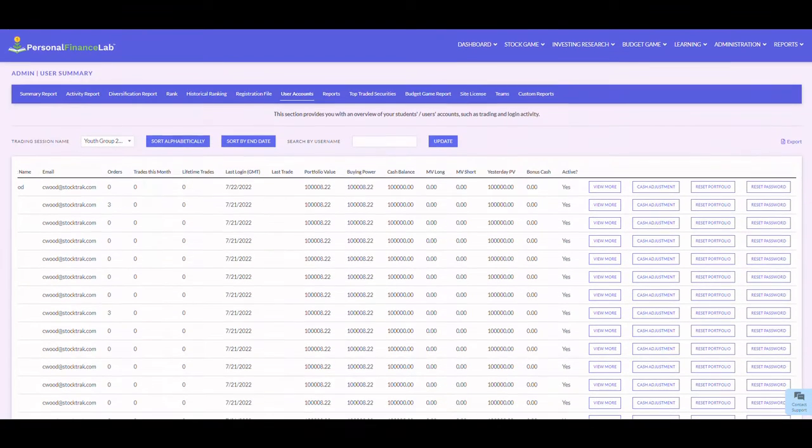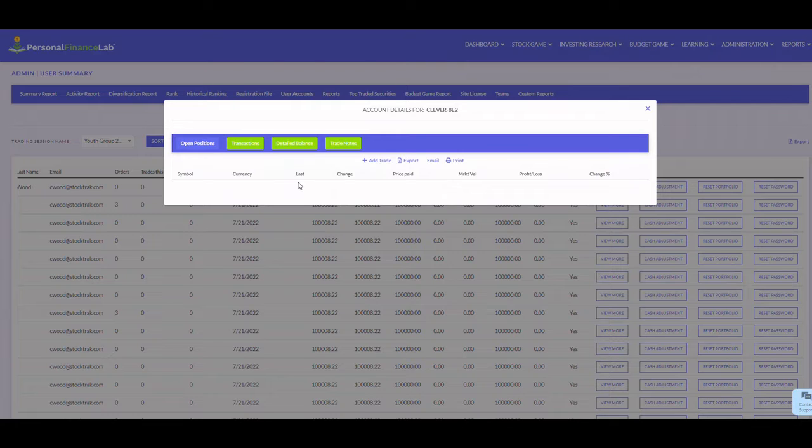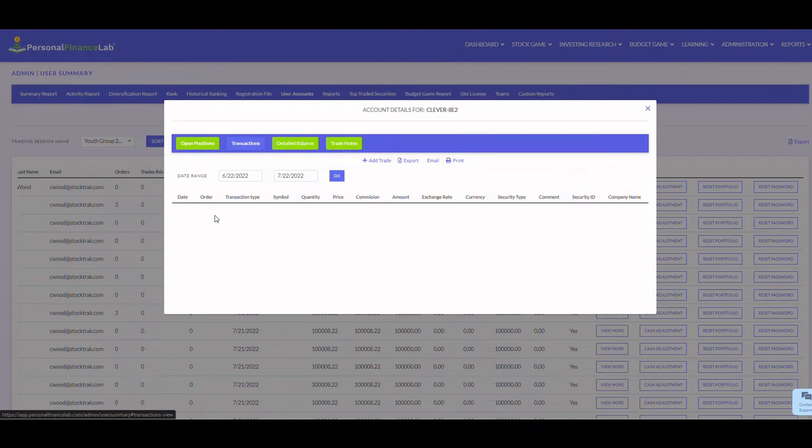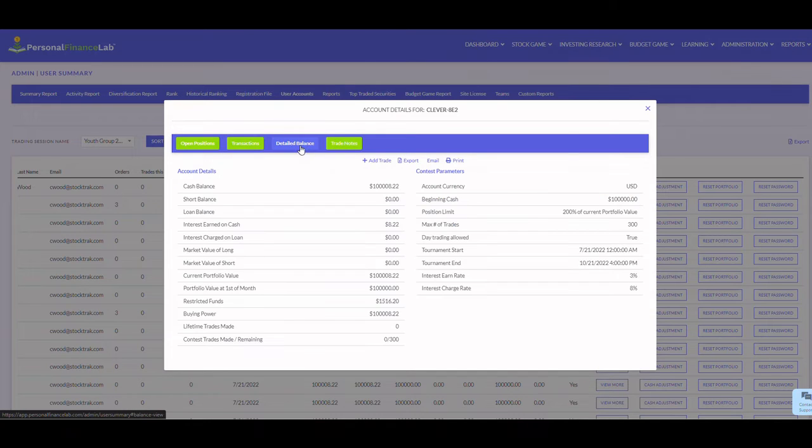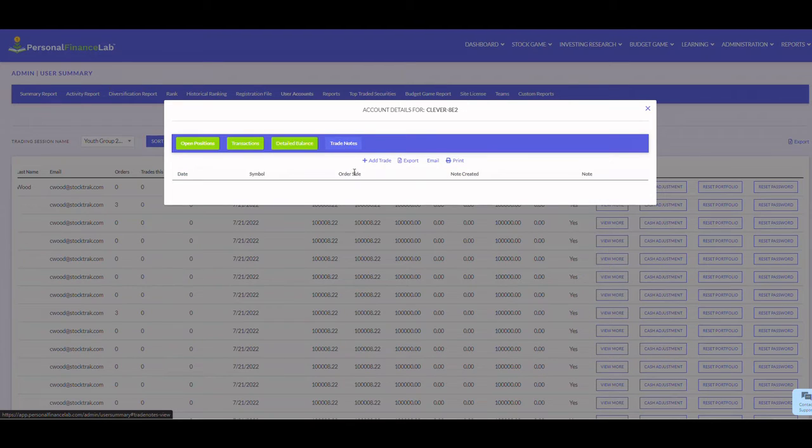The first column will allow you to view more. So you'll get to see all of the open positions, the transactions that your students have made. Again, you're looking at one student at a time, so you can change the dates if you want to look at a specific period. A detailed balance is just an overview of all the parameters of their portfolio, and you can actually see their trade notes.